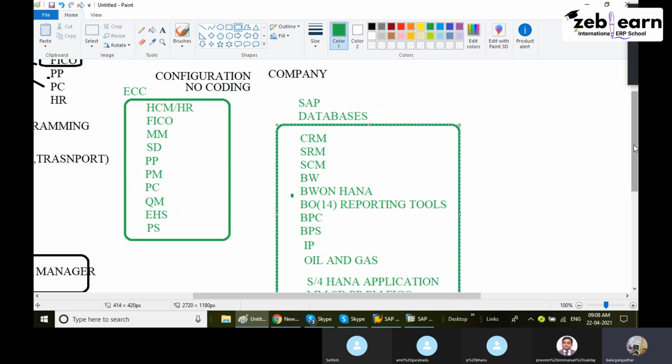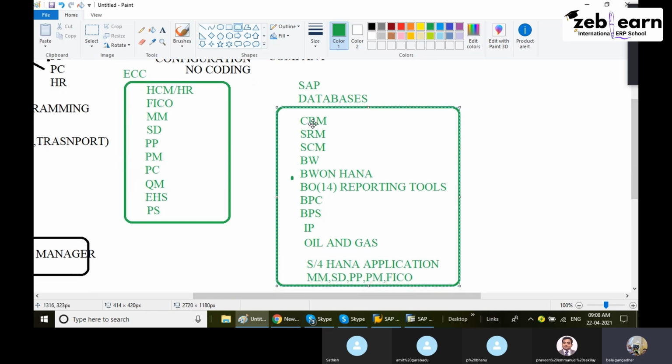That means we have to take a separate license from SAP. If you take only one license, ECC, it is more than enough and all modules will work. But separate database means, for example, CRM is a separate server. Those who use it, like Airtel and Vodafone, customer care related employees. CRM, customer relationship management. These types of databases they can use.